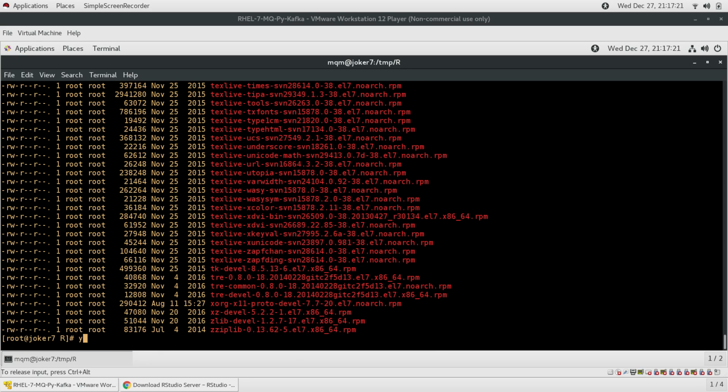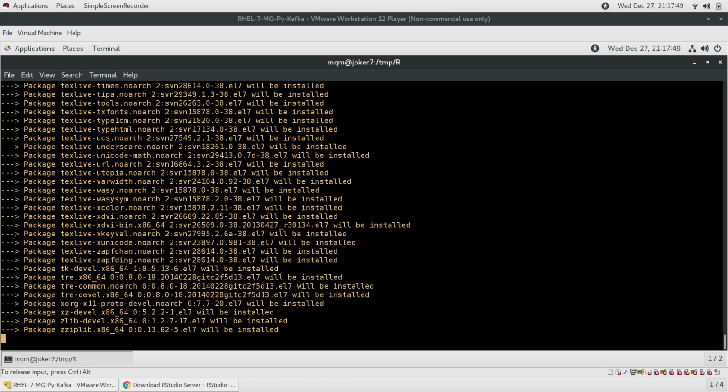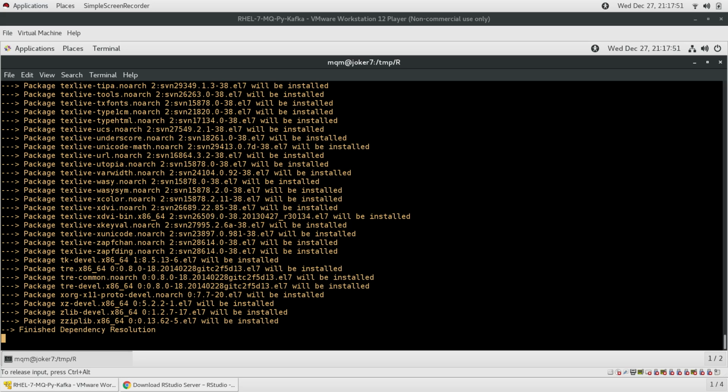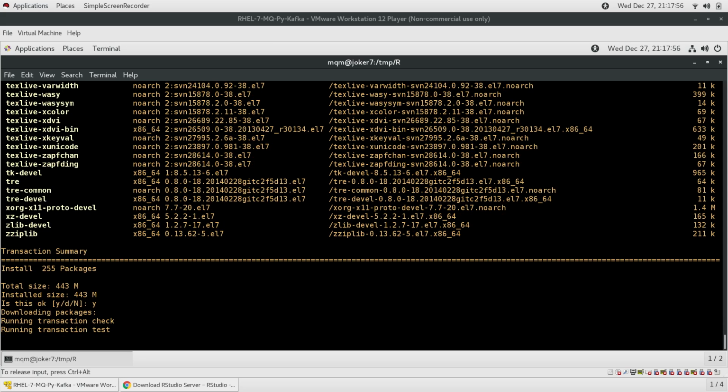To install it, you have to go into the directory where you downloaded all the RPMs, the R RPM as well as its dependencies. You go into there and you just do yum localinstall *.rpm. This way yum will take care of all the installation here, and it's going to be faster since you're not downloading anything from the internet. It's just smooth sailing from this point onwards. Just say yes and go forward with that.